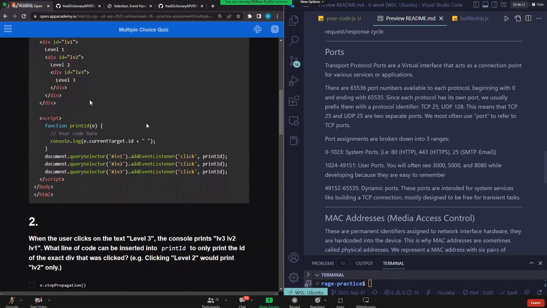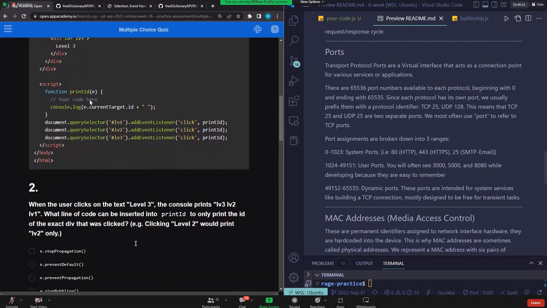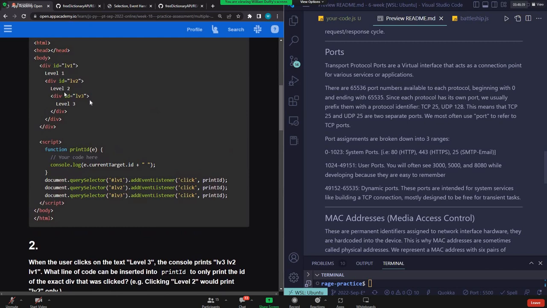All right, this next one: when the user clicks on level 3, the console prints level 3, level 2, level 1, and that says what line of code can be inserted into printID to only print the ID of the exact div that was clicked. Clicking level 2 would only print, meaning if I clicked level 2 here, it would only print level 2.